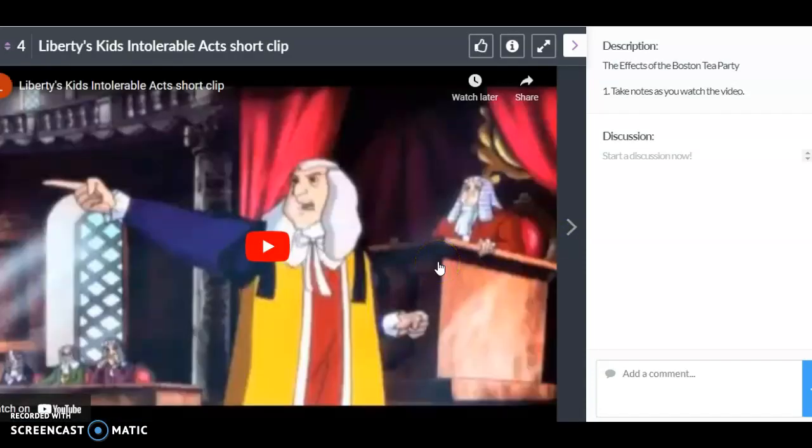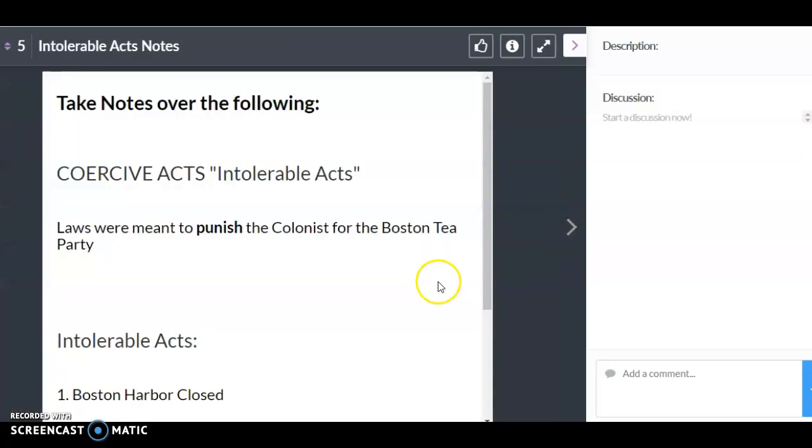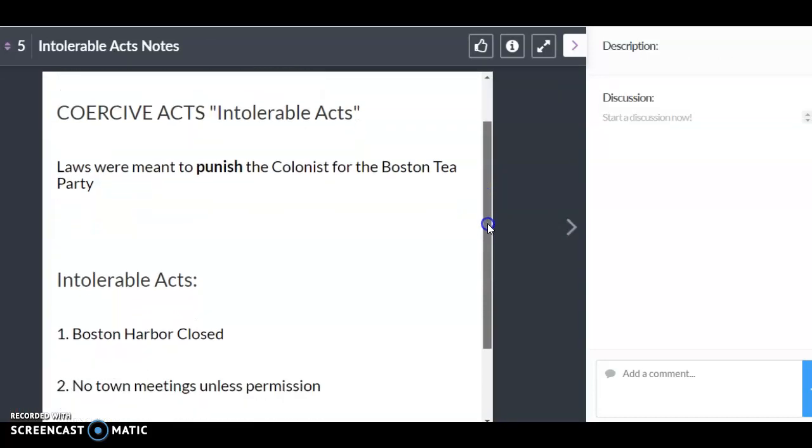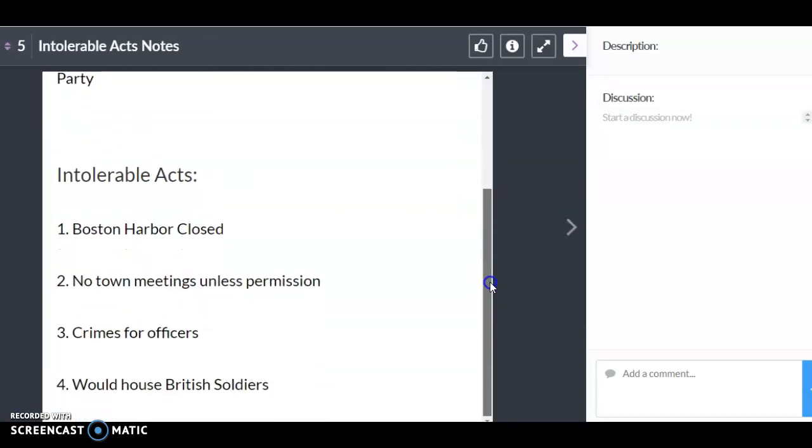The next activity that they will do, they will watch a short clip. It's a Liberty Kids clip. I want to tell you, my kids love Liberty Kids. Even in 8th grade, they ask me to watch it all the time. So they would watch this short clip, take some notes over it to get a little bit of information just regarding the Intolerable Acts.